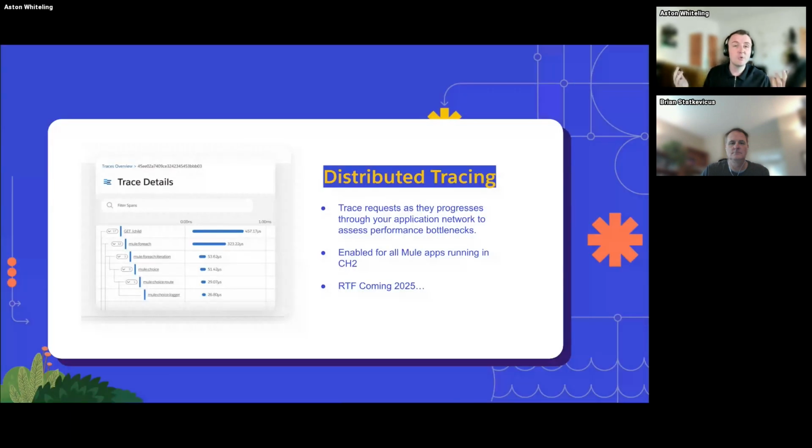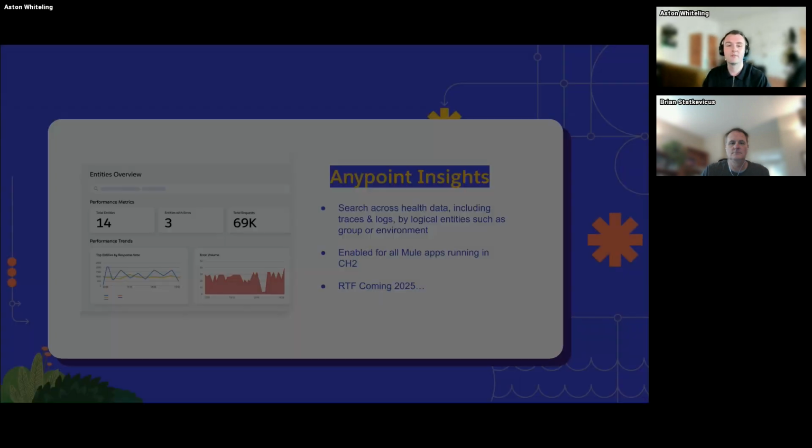The first one is distributed tracing. So we've implemented that. I talked about this a lot, so hopefully you're very aware of what this is. But essentially, as requests move between your Mule apps, you can now have these traces appended to those requests, and you can have them propagate across your MuleSoft ecosystem, and you can see that understanding of your holistic application network. At the moment this is just for Cloud Hub 2, RTF is coming next year.